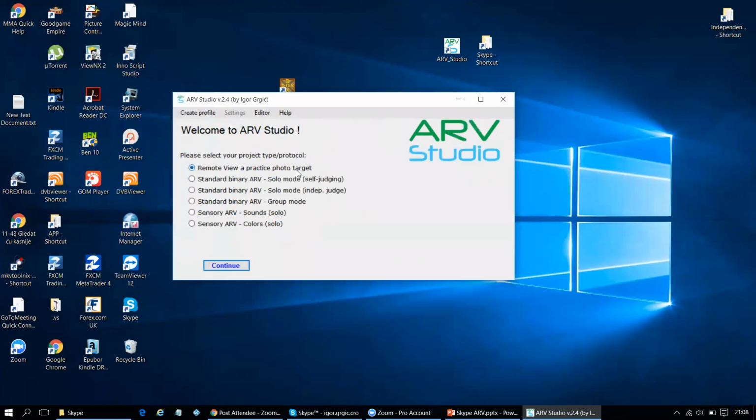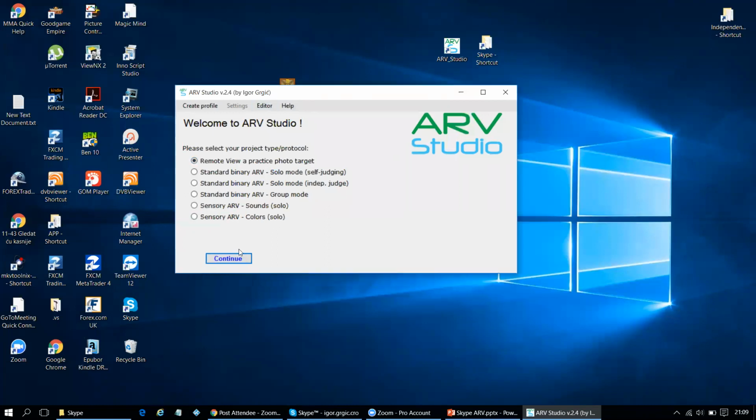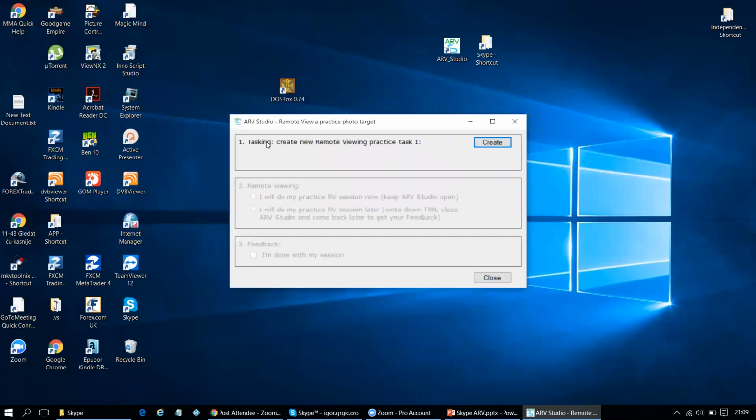So when you open it, I will show in this brief demonstration just two protocols. The first one has nothing to do with ARV. It is just plain and simple practicing of one target. You are just remote viewing one target if you want to practice. So you select remote view a practice photo target, you press continue, and you go to the tasking, which says create new remote viewing practice task number 1. Click create. You will get your coordinate or target reference number, and your intention and focus is to describe and sketch your feedback photo.